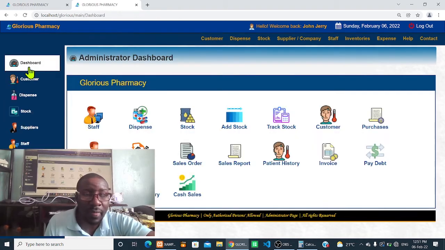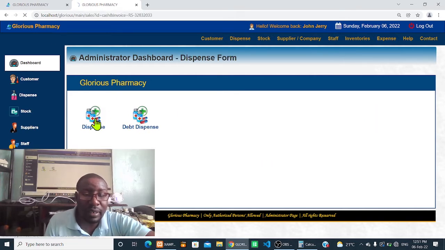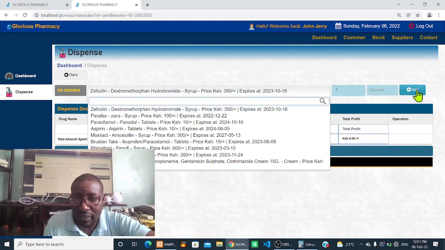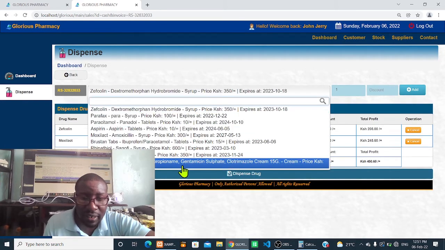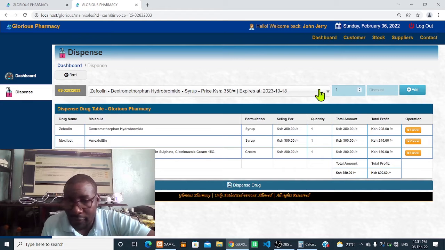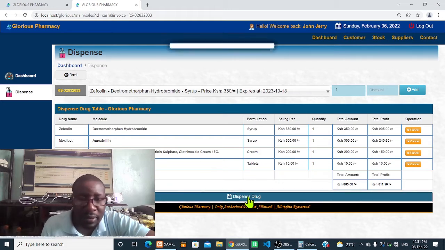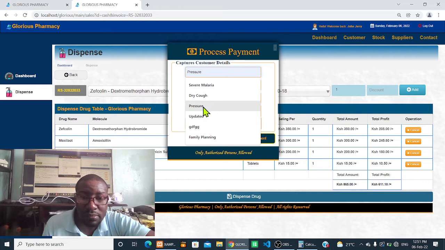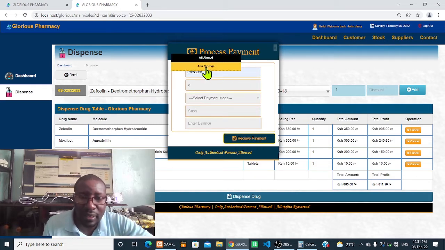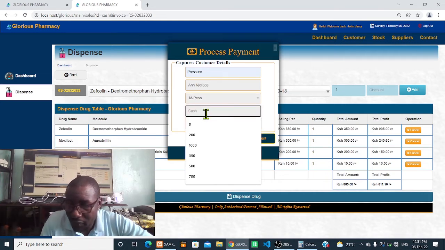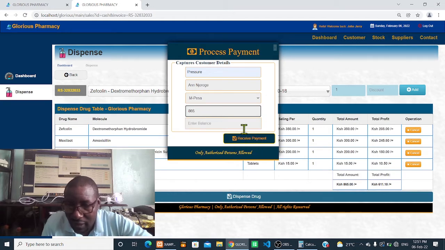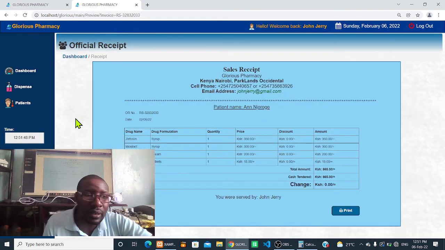So what I want us to do is this. For example, I want to sell this. Maybe I just want to pick them randomly like this because you have seen how it is working. Very nice. So just dispense this one, Pressure. The customer name is Anjoroge. Payment, maybe it is M-Pesa. And then cash, it is 86586. Then balance, just leave it like that. We can enter 0. So that's the receipt.